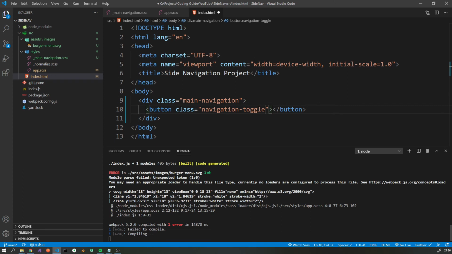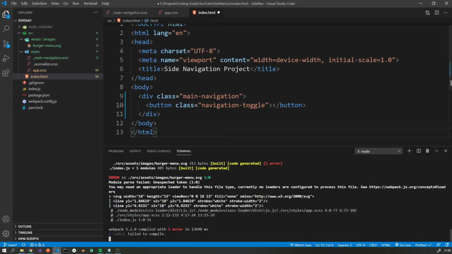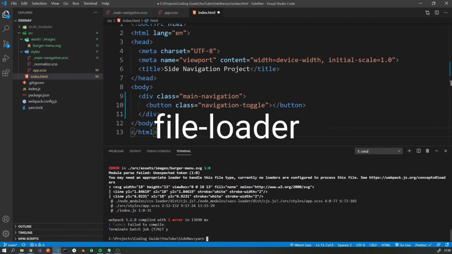If your project is not running, run it by executing the yarn init command. You should see a similar error as we have not yet set up a Webpack file loader capable of loading our SVG file. As you can see, our SVG file is not being loaded. If your project is running, stop it and add a new dev dependency called file loader.